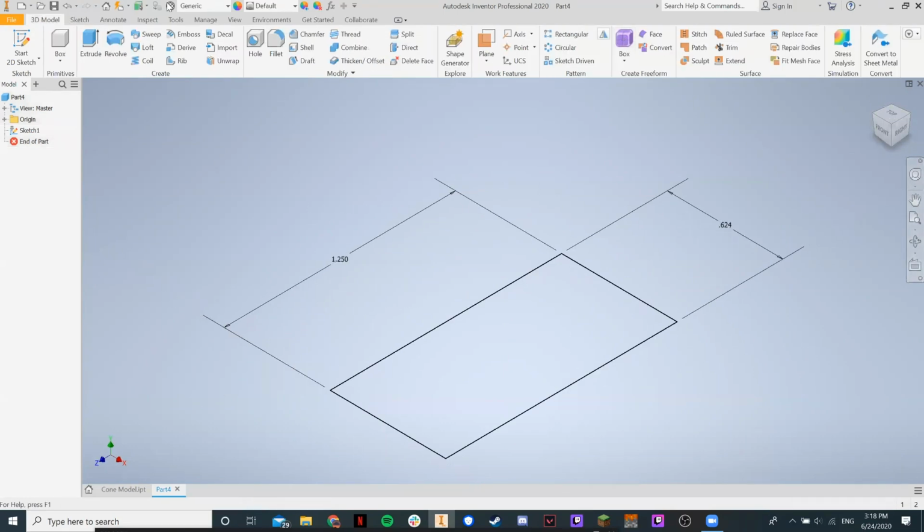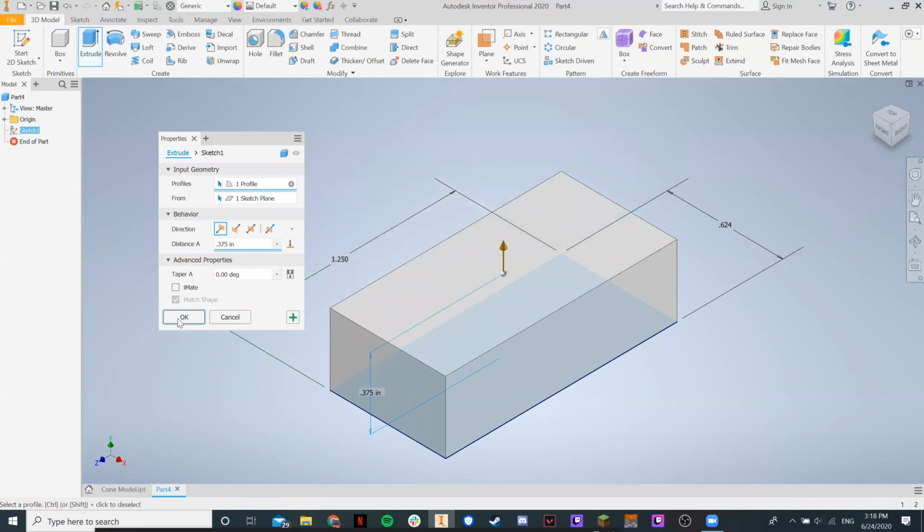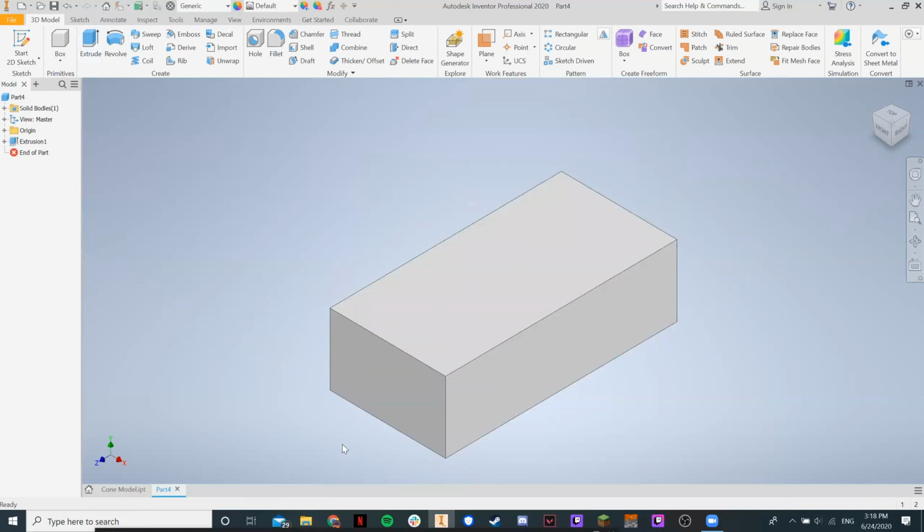All right, so let's go ahead and finish the sketch, and let's extrude this out. So 1 inch seems a bit too much. We're gonna make it 0.375. Click OK, and we should have our foundation. Now all we need is the nubs up here. Once you have your 2D sketch, just extrude it out 0.375.